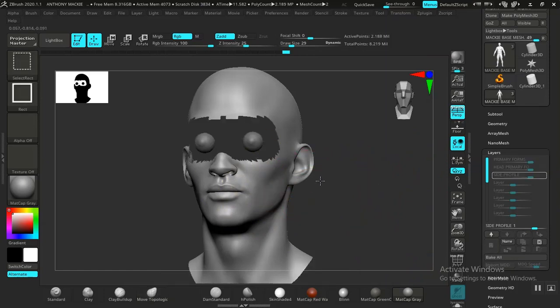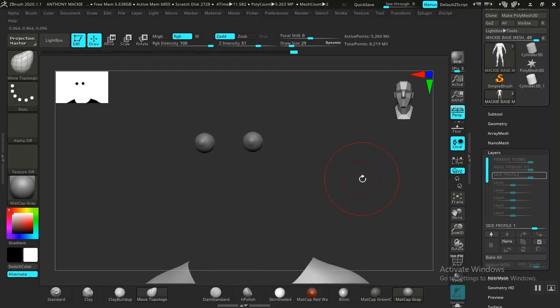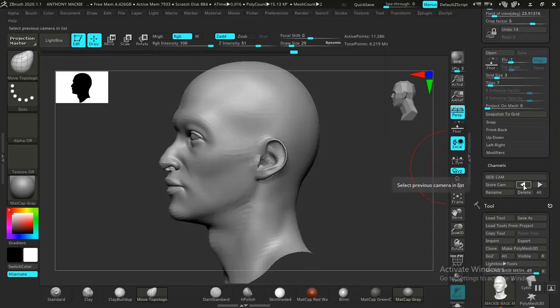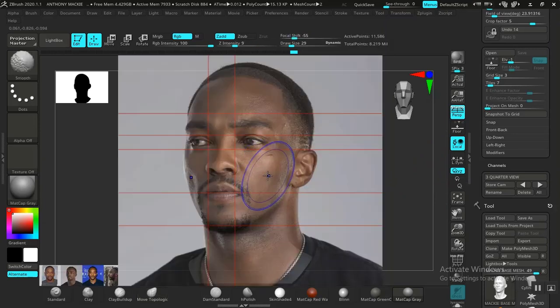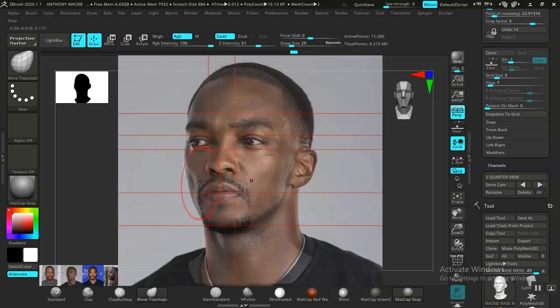So let me just isolate just the head only. Then I'll invert that selection. Okay, in there now. So we can start working on this. I'm basically just using the reference image as a guide to kind of fill things in and then just block things out as I go.